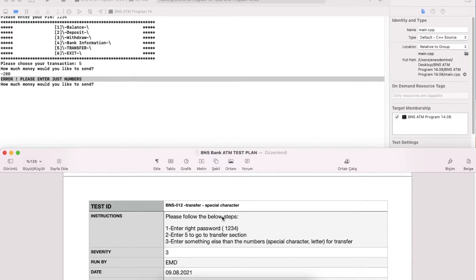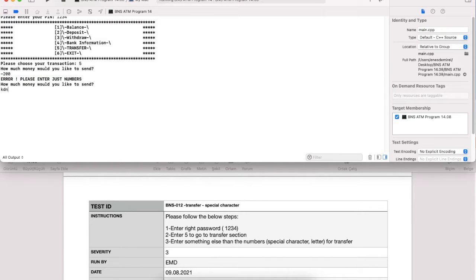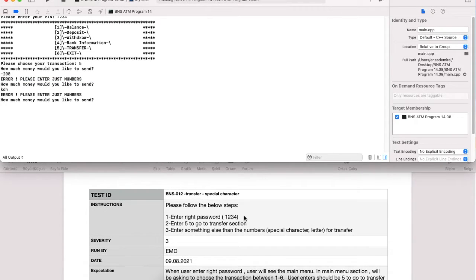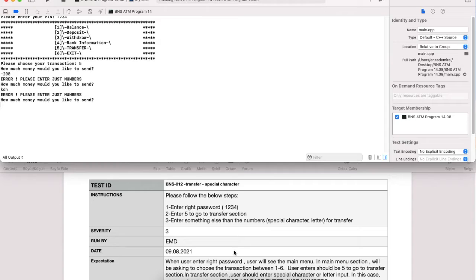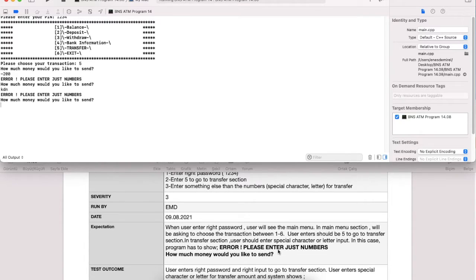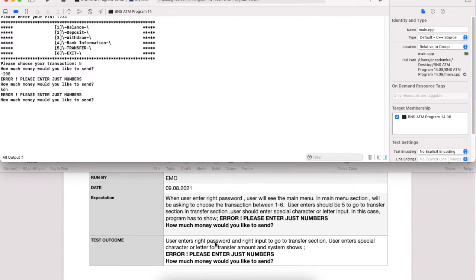If you go to test case 12, it says go to the transfer section. We are already there, and enter something else than a number, let's say a special character or a letter. We put the letter there, and it says error, please enter just number, and it's going to ask the same question here. This is what we expected, and what our test outcome is as well.